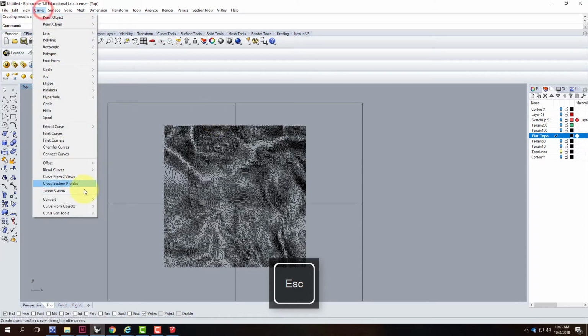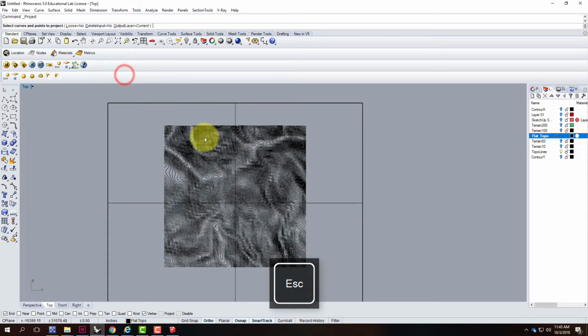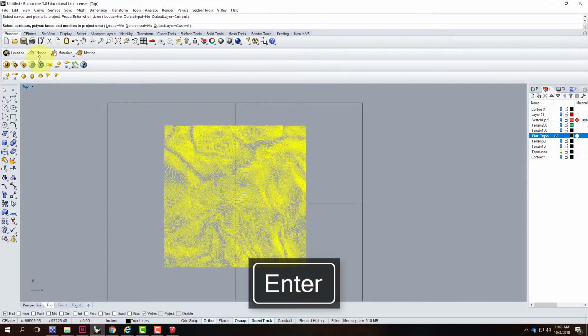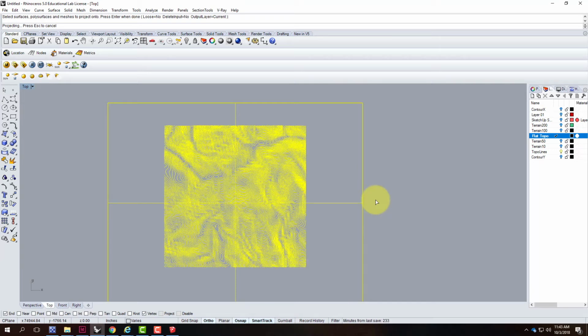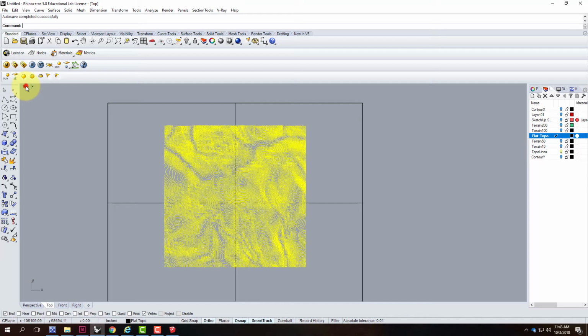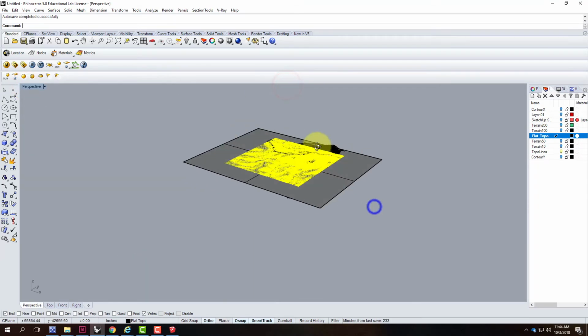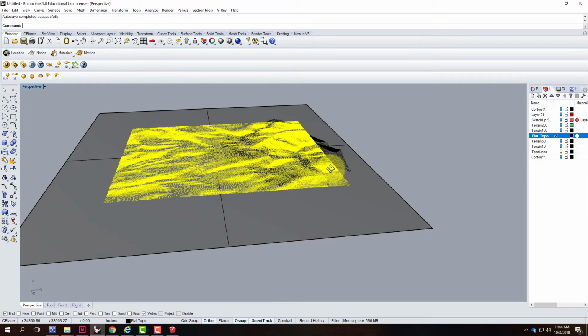So I'll go to curve, curve from objects, project, or type project. Select curves and points to project. It will be all those contour lines. And I want those to project onto this surface. And we'll let it finish here. There it is. And we can now look at them in 3D, and we can see that those are the flat set of contour lines.